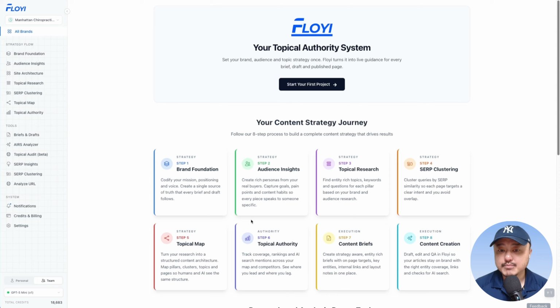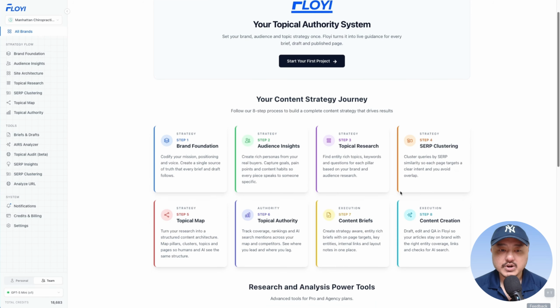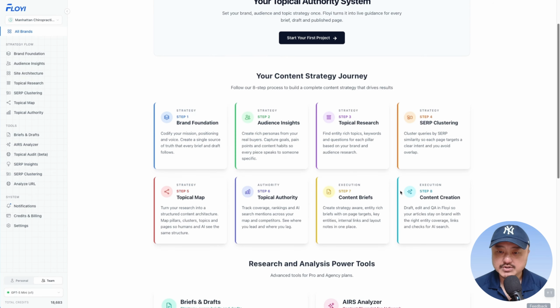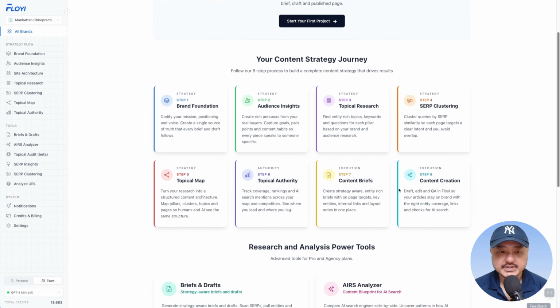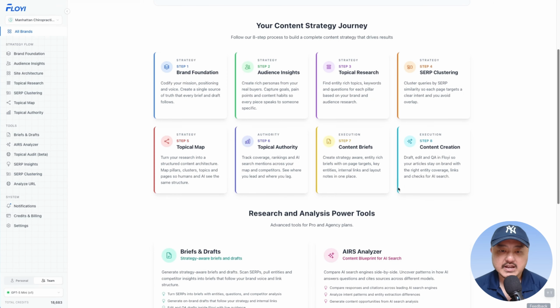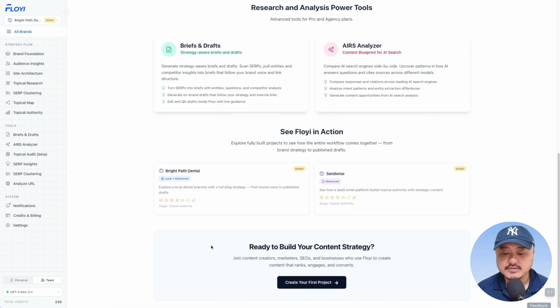The sites that win both, they have one thing in common: topical authority. In this video, I'm going to show you the full system for building it inside Floyi. We start with brand foundation, audience insights, work through topical research, SERP clustering, site architecture, and then move into topical maps, content briefs, AI generated drafts, and optimization scoring. So let's go ahead and create our own project.